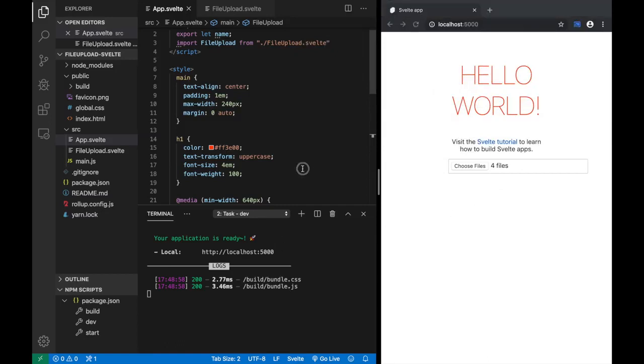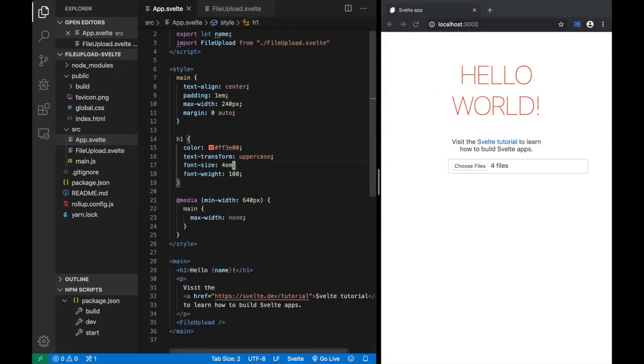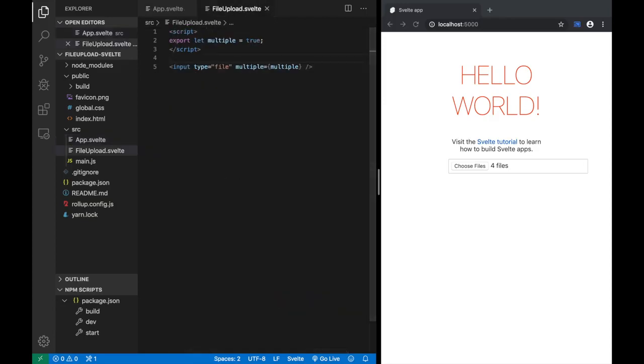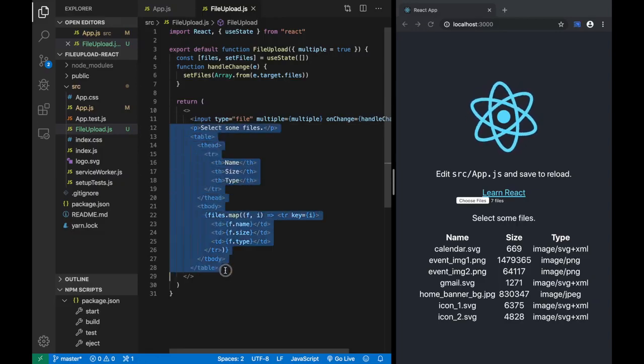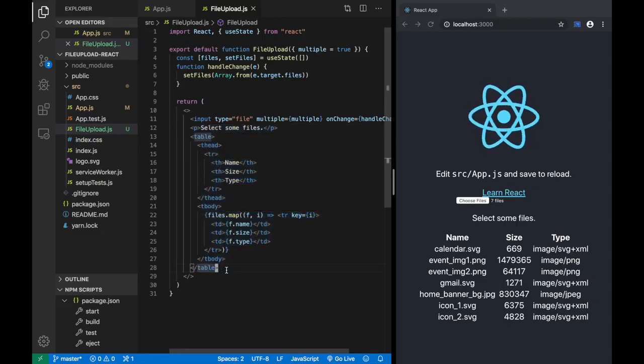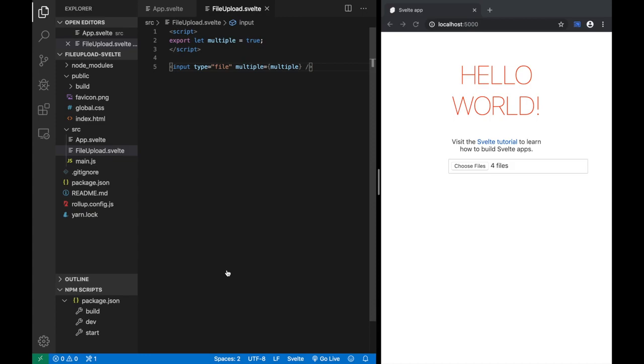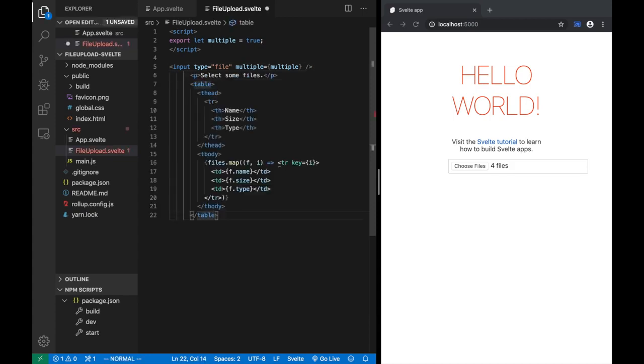Of course, I haven't added the code that shows the files and everything. So let's add that code. I want you to notice whether it uses more code or less. So I'm going to basically copy this code. Okay, yeah, let's copy it and then paste it here. Why increase our troubles? So select some files, table, and then tr, blah, blah, blah.